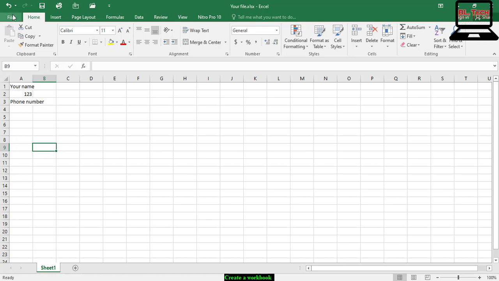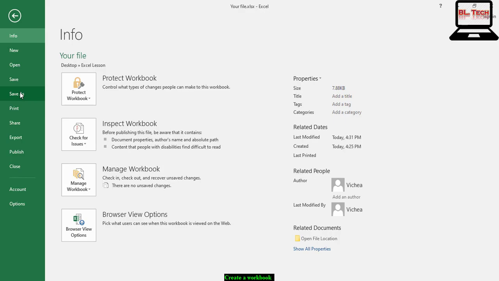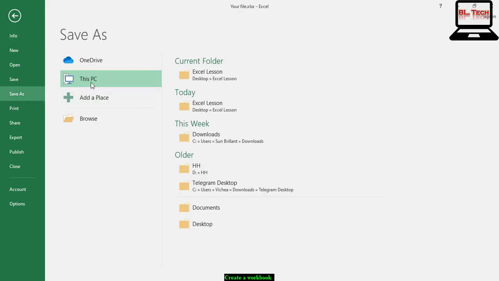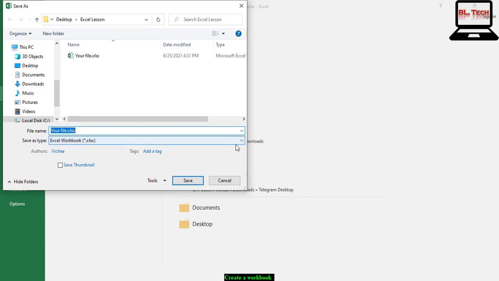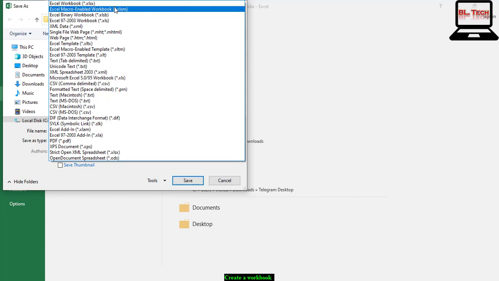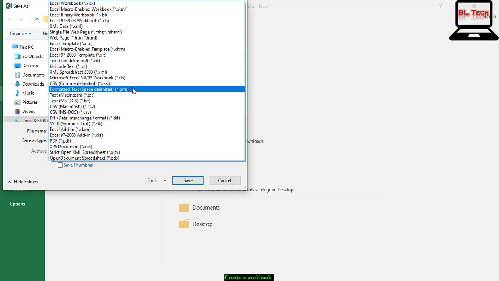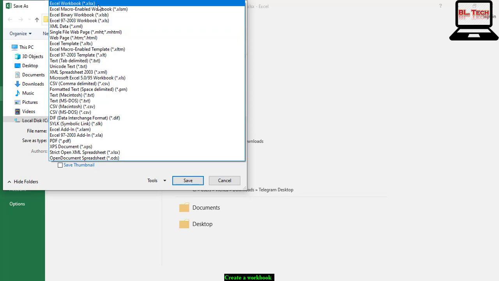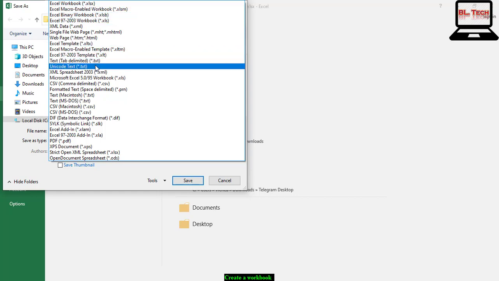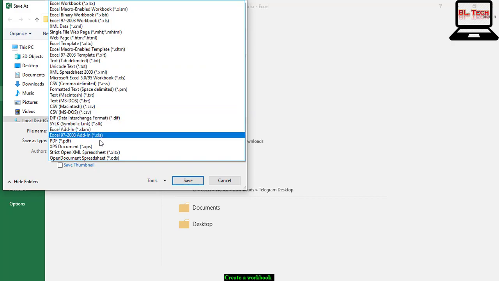To other formats, I will show you. Okay, click on Save As, go back to This PC. In this Save As dialog box is a lot of file formats you can save as from Microsoft Excel. By default, an Excel workbook has the extension .xlsx, or macro-enabled workbook .xlsm, and all of these types of workbook will be in the next session.